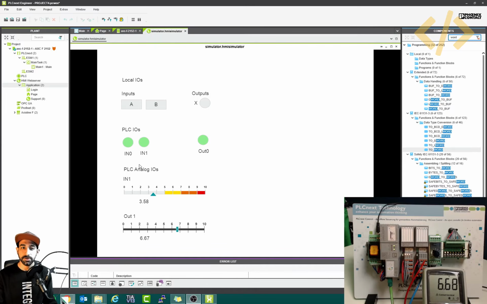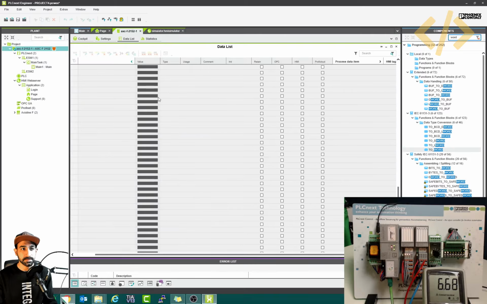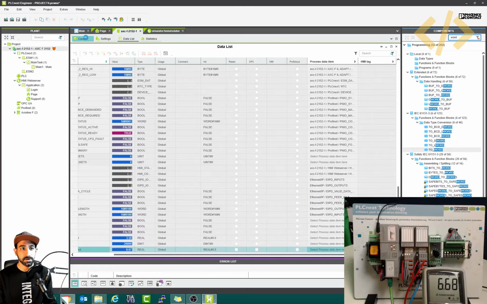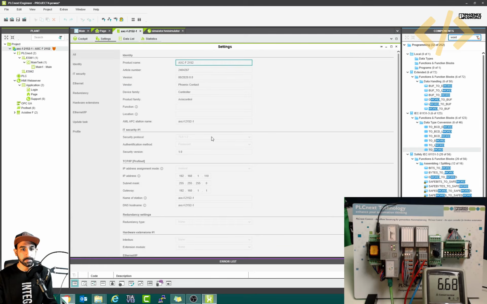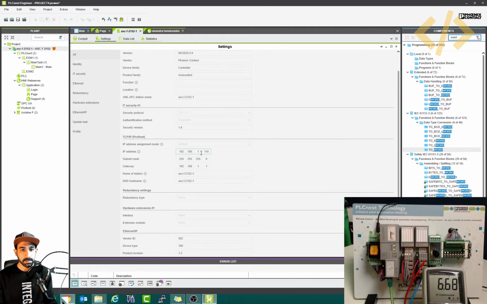All right, now I'm going to show you how to visualize this HMI screen on your browser. This is quite easy. If you remember, you have an IP address associated with the PLC. You need to know the IP address, so I can find that in the settings. So this is the IP address, 192.168.1.110. That's the IP address you need.